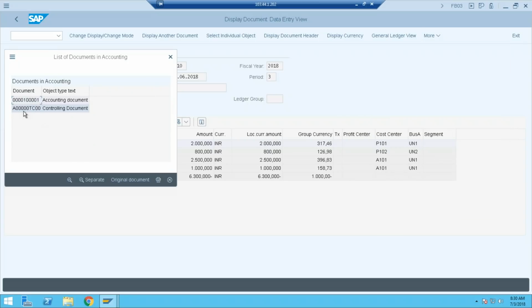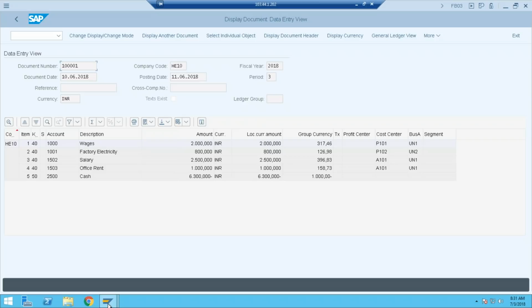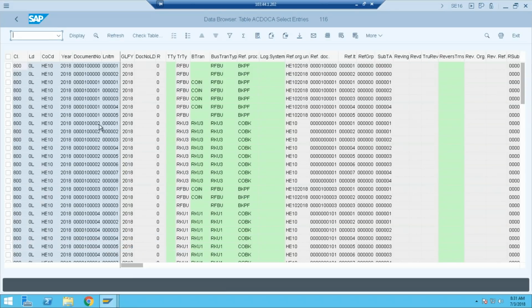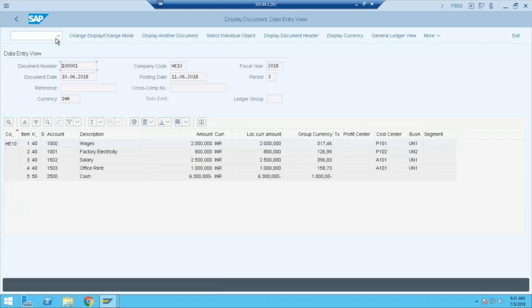Okay, this is only technical information. It's not a document. This is the only document. That means FI data carrying the CO data also. Then we did the reposting. So in reposting, another document generated 4 times 0. So let's open a new screen.